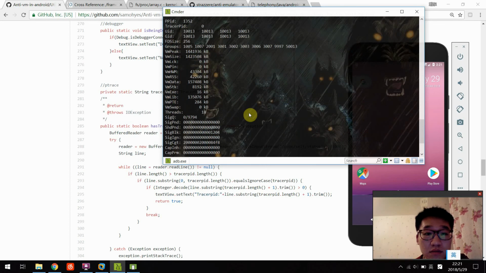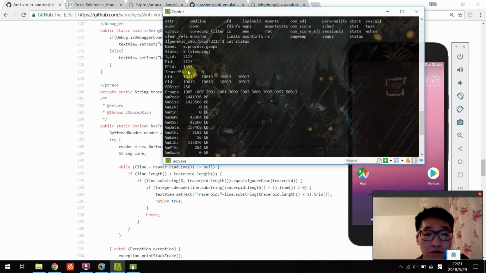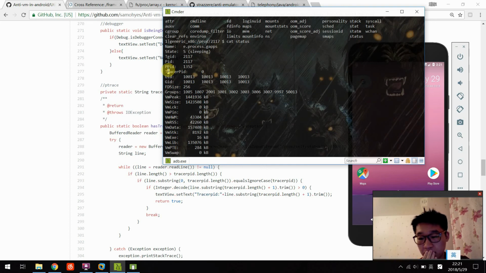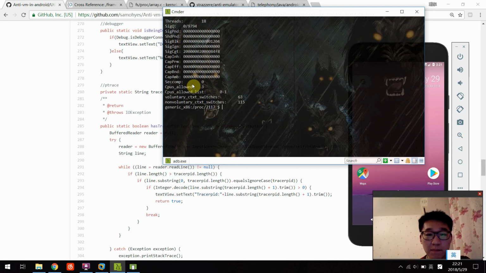Yes, so what we have here, you see this trace PID, right? If this process is traced, the trace PID might not be 0, it might be some other number. So if it's not 0, the process is traced, so it might be in a virtual machine or something. So how can we bypass this?